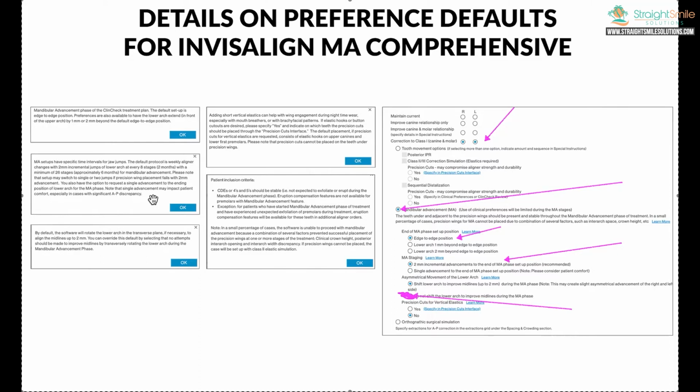Okay, second to last, we did the MA staging. Then there's this weird asymmetry movement of the lower arch. Sorry, it's super small. I would not have them fix midlines by moving the lower arch asymmetrically. I don't like that at all. I think that you should just fix the bite and grow the jaw. And then if there's an asymmetry in the midline, you should move the teeth with IPR, elastics, or whatever. So I would remove that default and take it down here to this one down here. So don't use the default on that. I'm not comfortable with that at all.